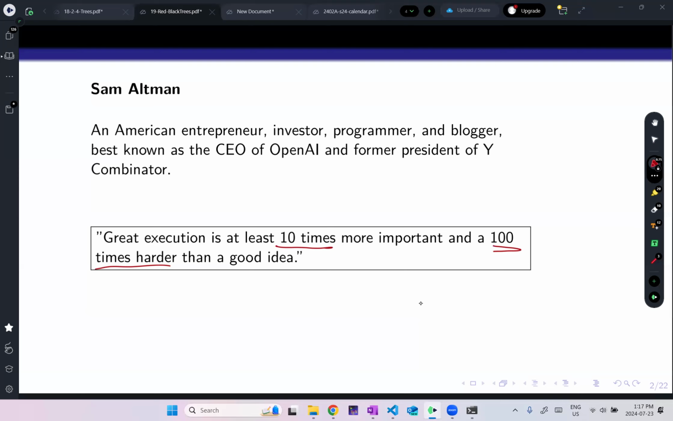Although there is something to be said for being first to market with an idea. Like Uber always has a bigger platform than Lyft. They would have to do something to screw it up. But great execution is way more important than a good idea.